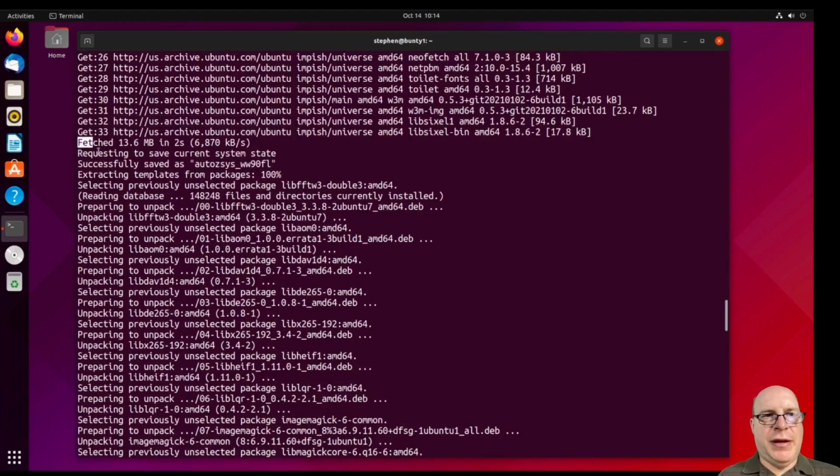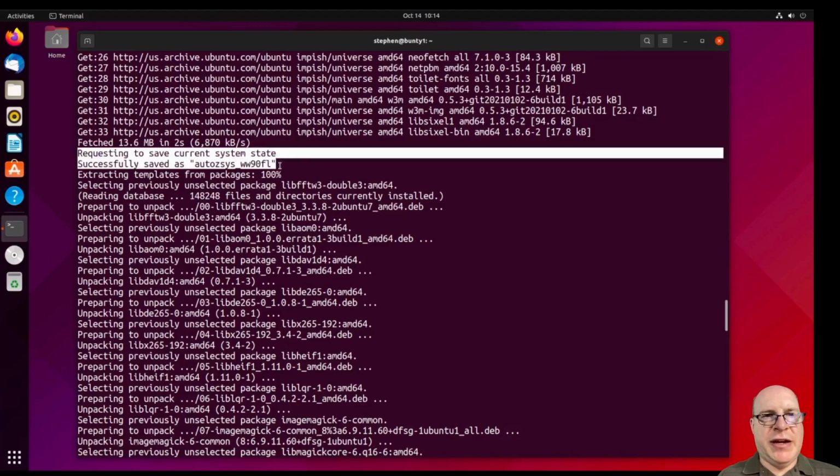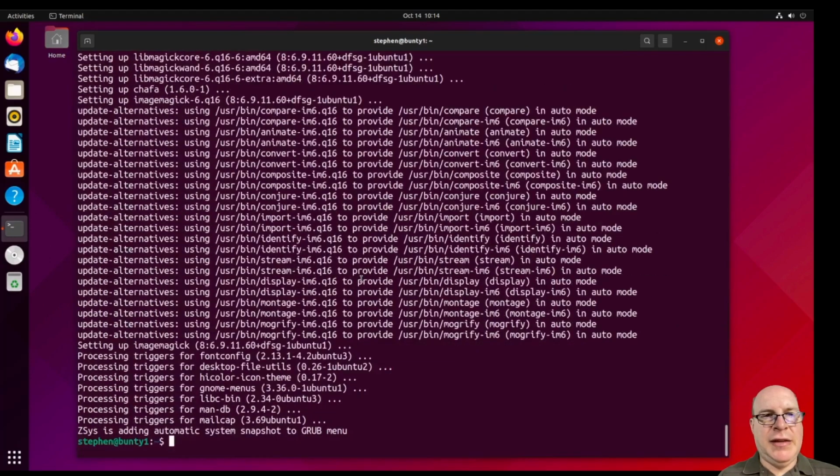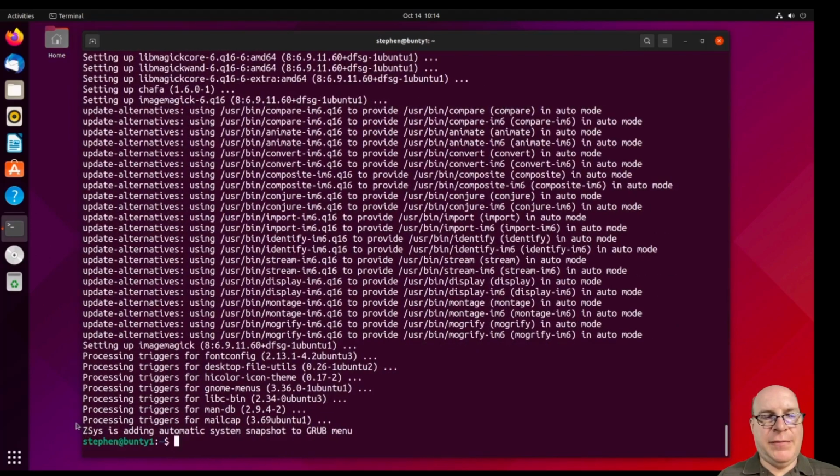NeoFetch is now installed. Let's scroll up here and take a look and see what it did with the ZFS system. So after fetching, it requested to save the current system state, and it saved a snapshot, AutoZsys, which is the userland daemon for ZFS, called WW90FL. And then after it installed everything, ZSys added an automatic system snapshot to the GRUB menu.